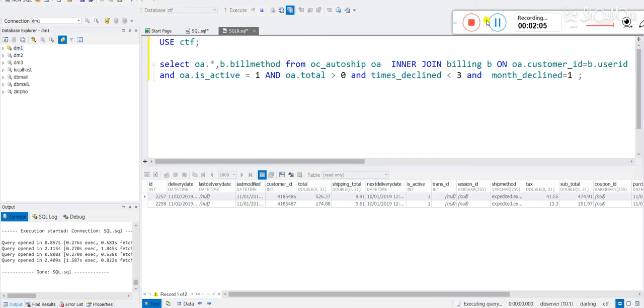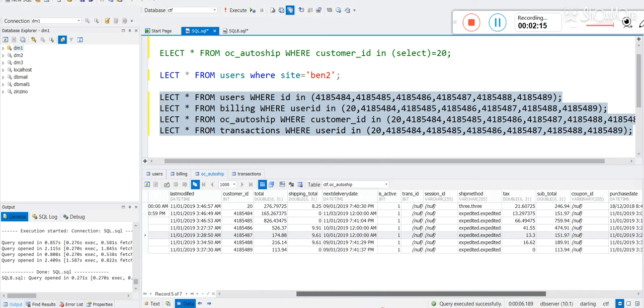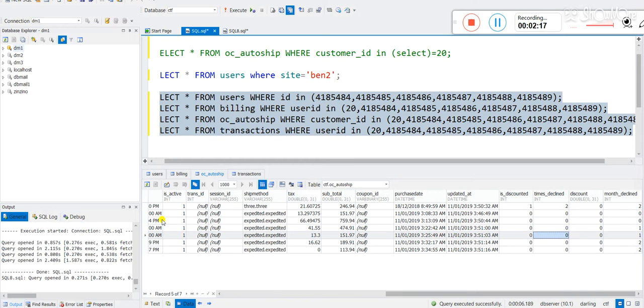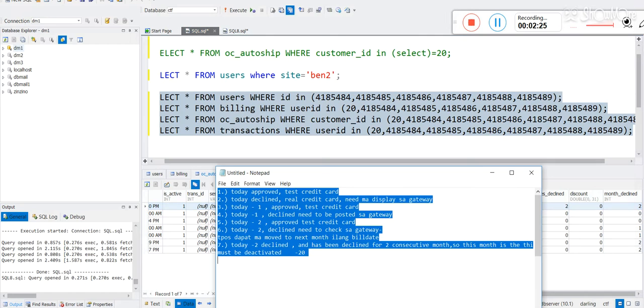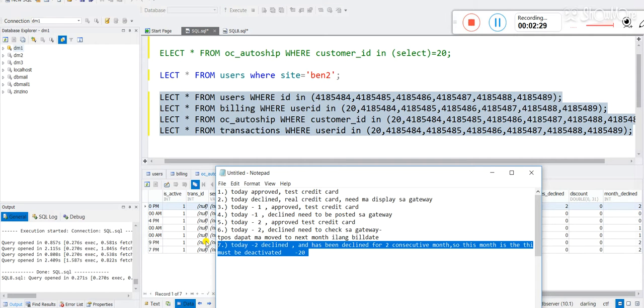So before proceeding to the transactions, I will explain first the test users. So my first user is user ID 20. So this user is set to be deactivated. So this is the user ID 20 scenario.